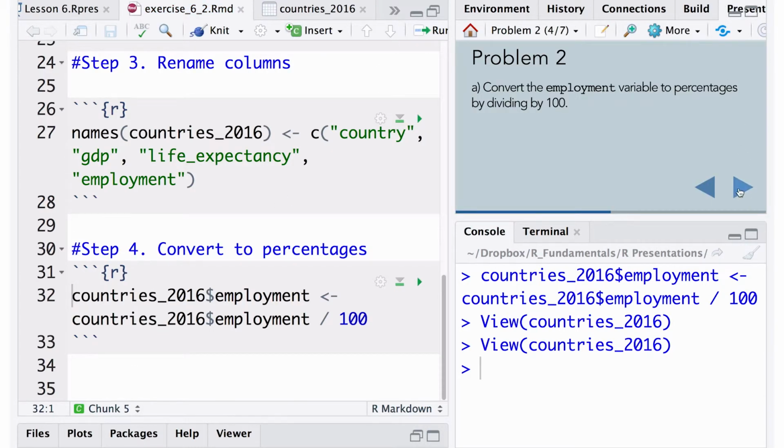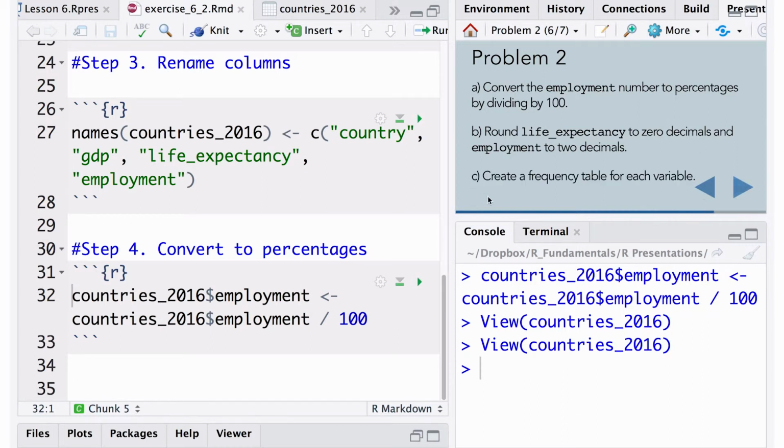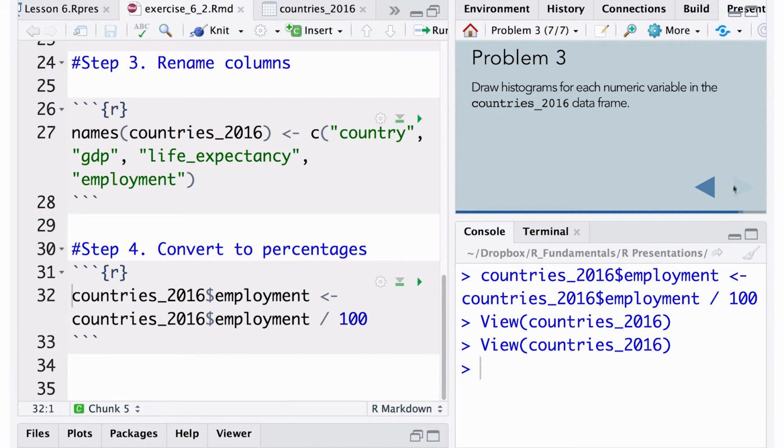Now it's your turn to round life expectancy to 0 decimal places and employment to 2 decimal places, then complete part C to create a frequency table for each variable, and move on to problem 3, where you're going to draw histograms for each numeric variable in your data frame.